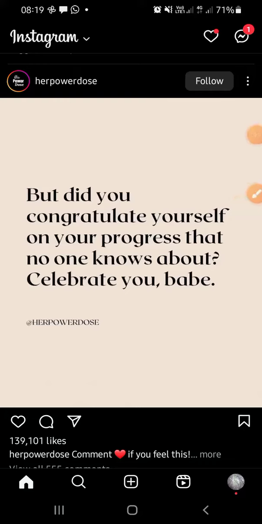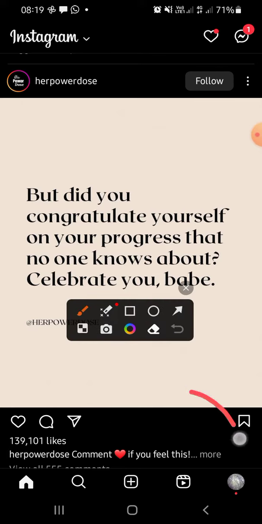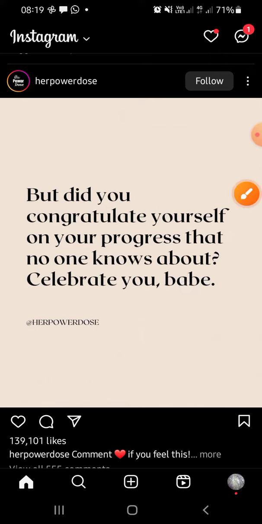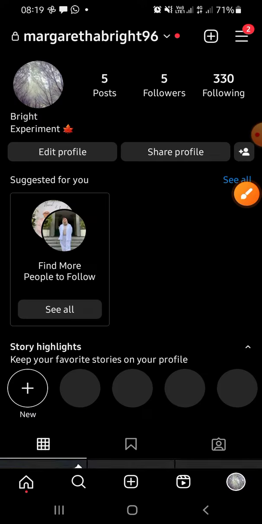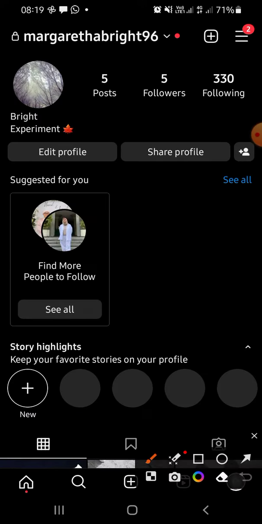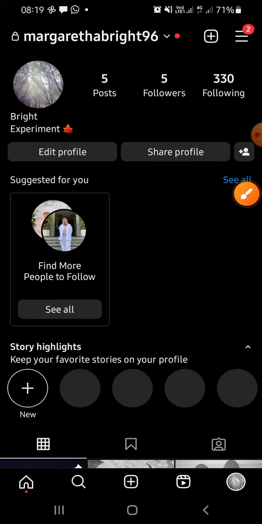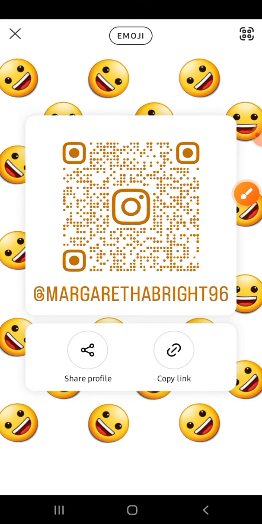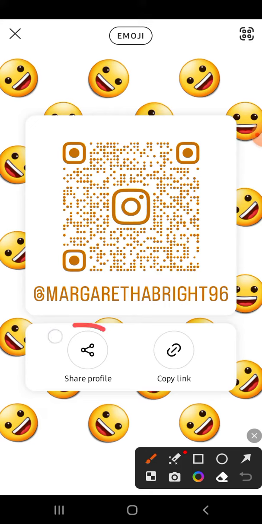In today's tutorial, I'm going to show you how we can share our Instagram link. Let's get started. Here I have opened my Instagram app. Then we're going to click on this profile menu right here. After we click on profile menu, we can tap on share profile right here. Then we can choose share profile, but we can also click on copy link.